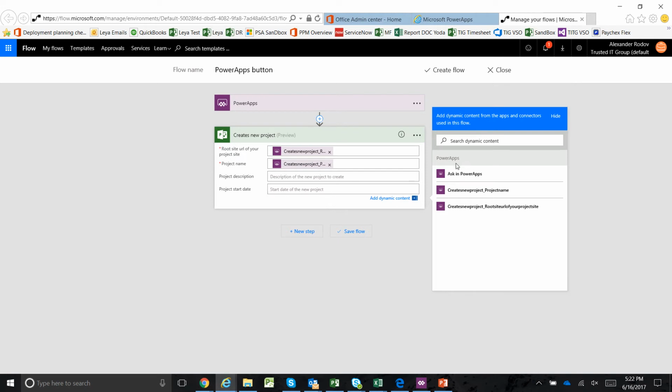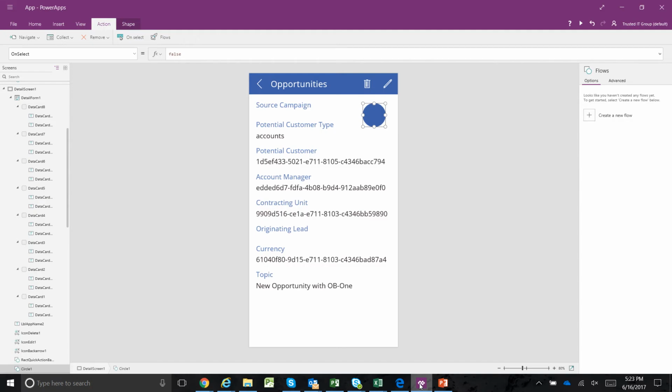I'm going to use that and say ask Power Apps. So from within Power Apps, I would have to pass 3 parameters in order to create the project using these parameters, and then create it using the flow. Okay, so I'm gonna go back to my flow.